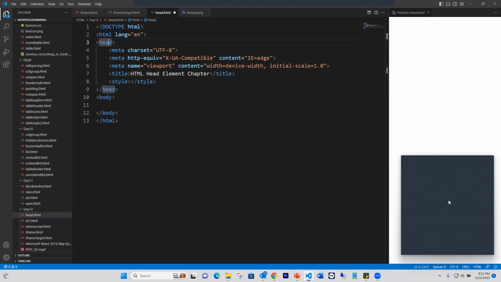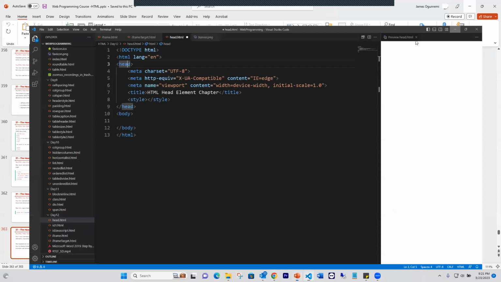Yeah, we use the link for the favicon. Thank you, Silas. I think, yeah, I remember now. That's what we use it for. Yes, thank you very much.